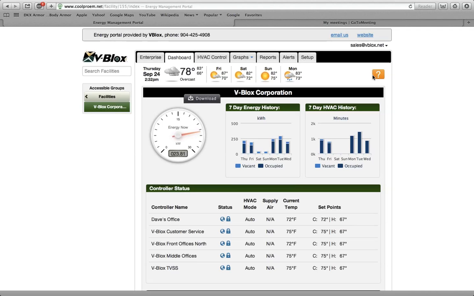portal, and I'm going to cover really just how to navigate, and I'm going to focus on about 5 key ways in which the CoolProEM can save you a lot of money, not just in electrical costs, but on maintenance costs as well.